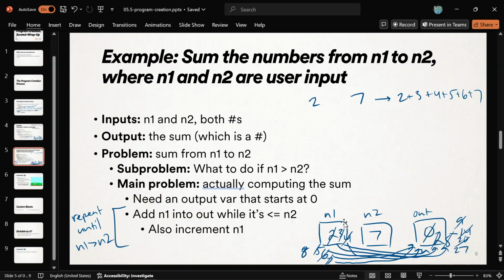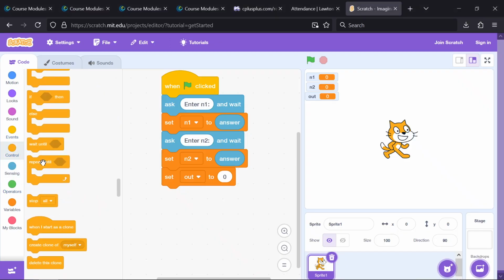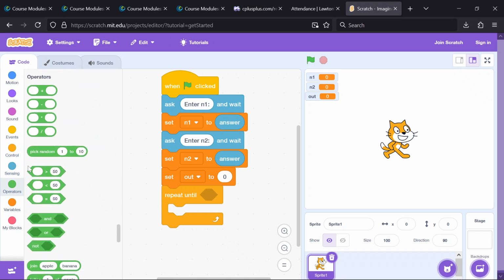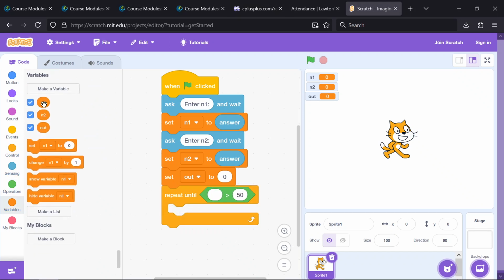Right? We've got our numbers, we've got n1 and n2, and we'd like to just repeatedly add n1 into out as long as n1 is less than or equal to n2. Right? So I want to repeat until n1 is greater than n2. So that's our loop again. So repeat until n1 is greater than n2. So that means it's too big. I don't want to add it in anymore.